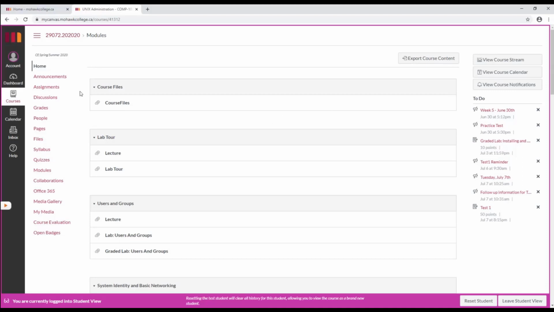All of your course navigation is on the left, as well as there's a to-do list on the right-hand side, which will show you all of the assignments that are coming up that are due. And you can also select the View Course Calendar, which will show a calendar similar to what we saw before, but only for that course.